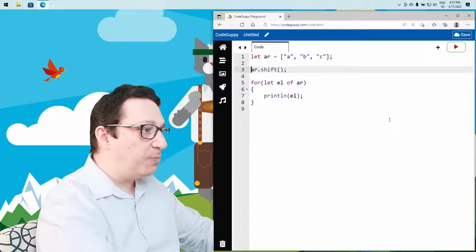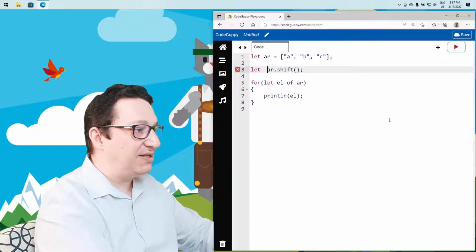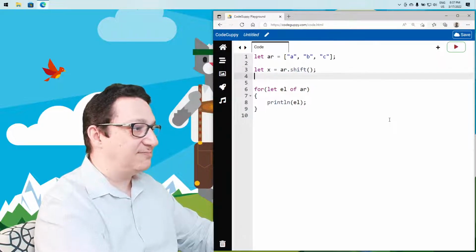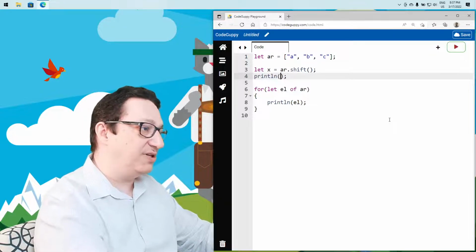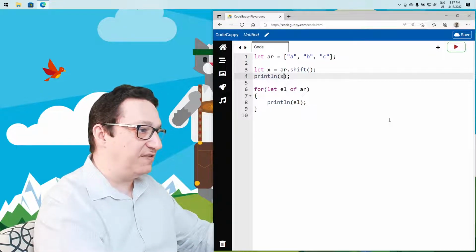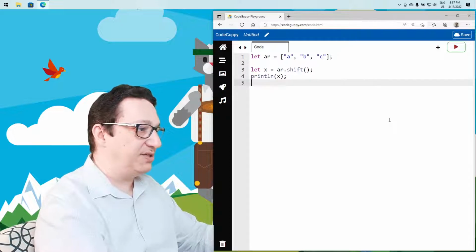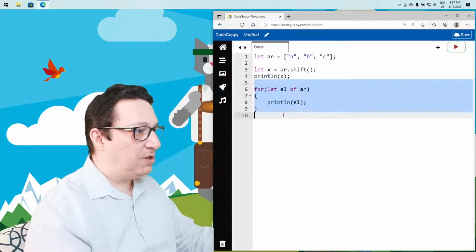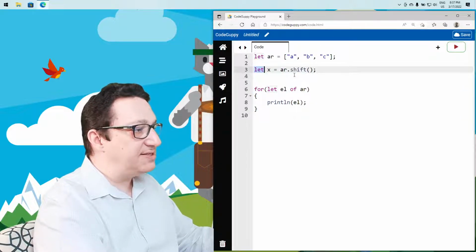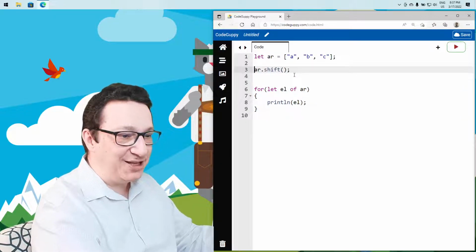And exactly like with pop, we actually can take the first element in a variable such as x. So if we need the first element after we remove it, or to know its value, we can basically take it in a variable. So let's just print that one for a second. See, it was A. Right. So this is how we remove it at the beginning.